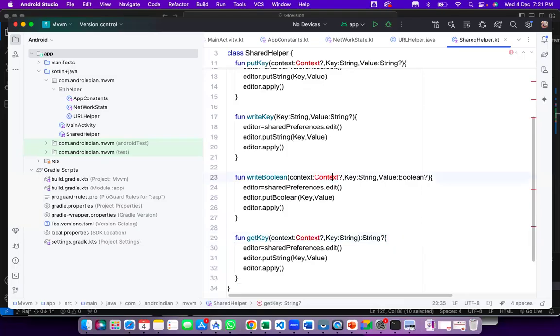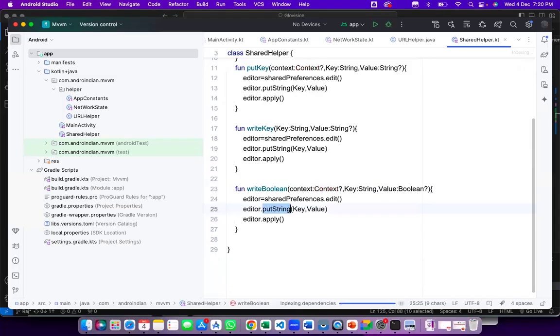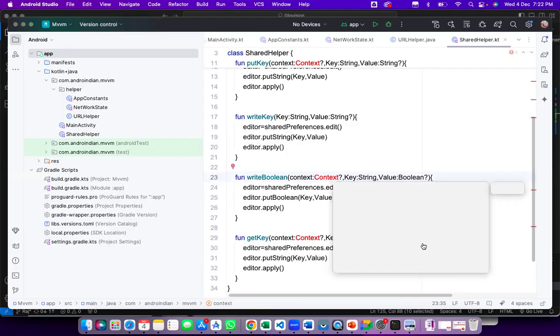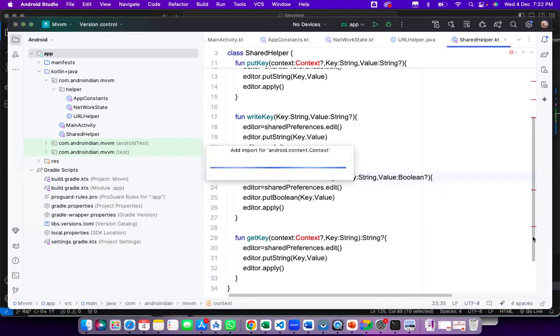So this context, I think it is not imported. Now I'll import the context here. Importing the context.